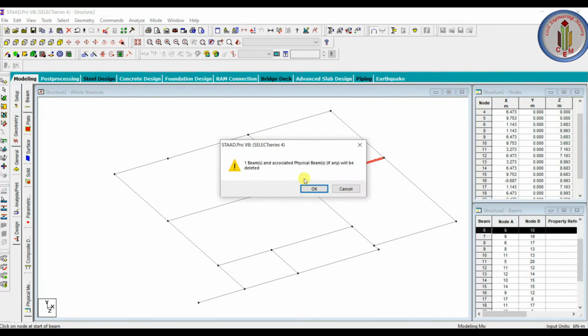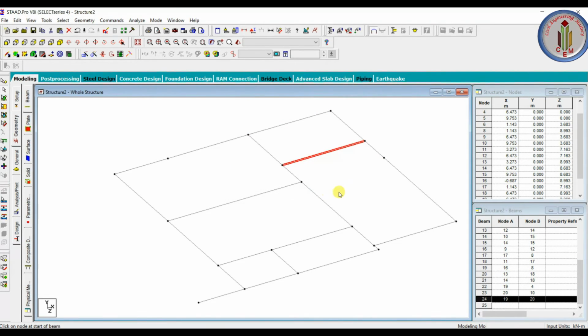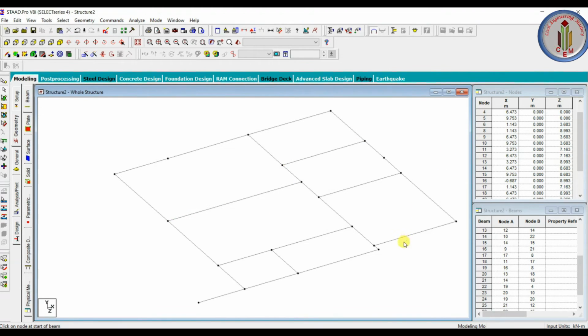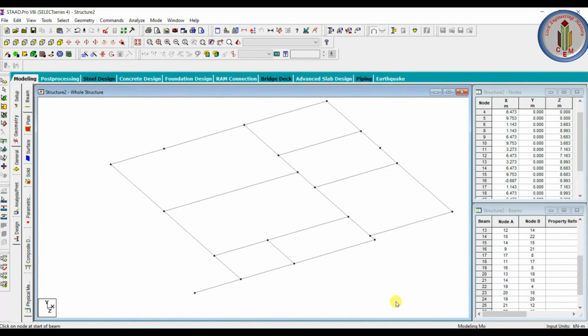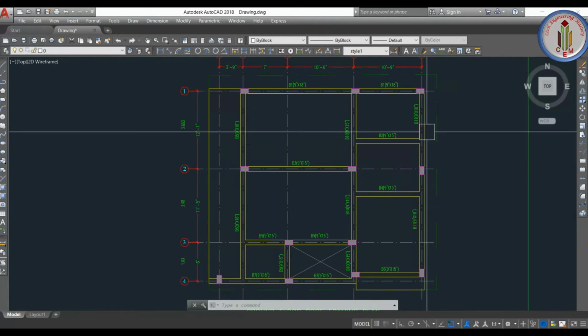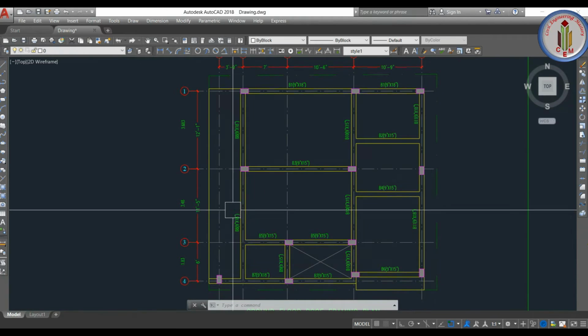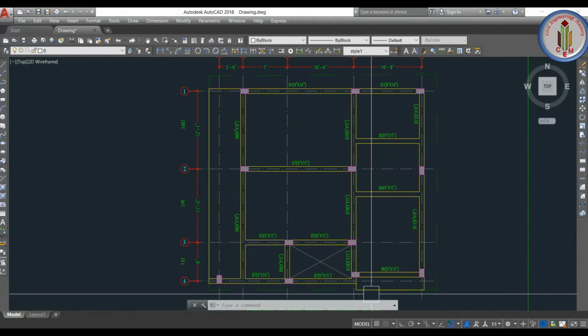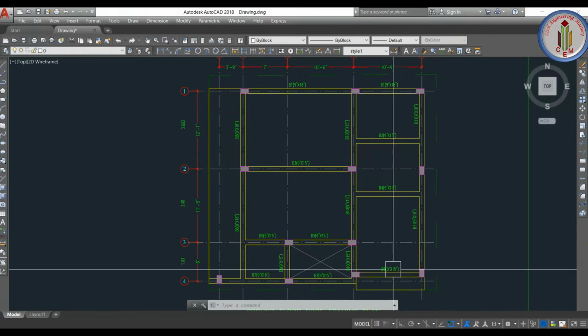So this beam we don't need here. And again 8 feet 3 inches. So that is 2.51. So now we got the proper framing as per this architectural drawing. Structural framing. So only thing we need to add is this cantilever slab projection, and here one cantilever slab projection is there.